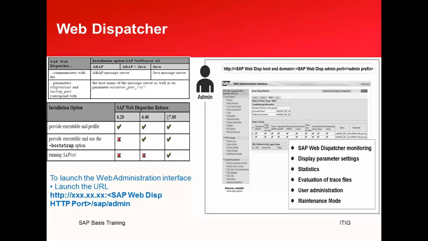Okay, to launch the web admin interface, this is the URL: http://servername:webdinfoport/sap/admin.